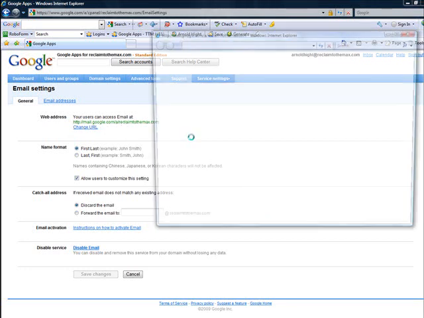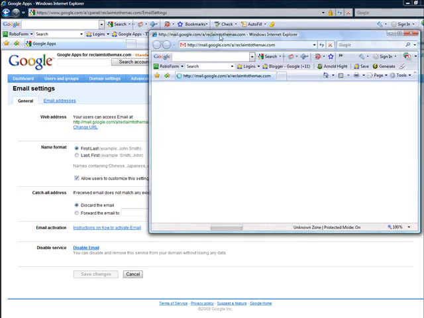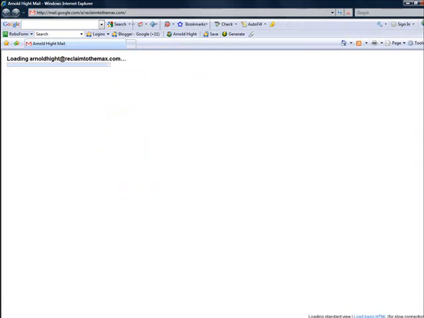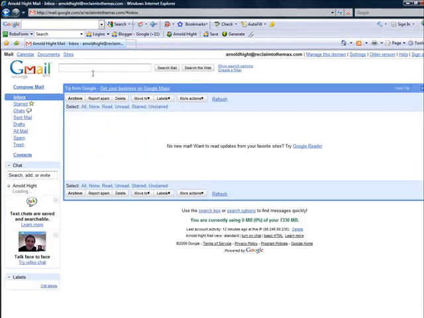So go ahead and click on that link and you'll see that you have your brand new empty email address. It looks just like Gmail. In fact, all the features and everything are just like Gmail. It's just all bundled into your Google Apps account.